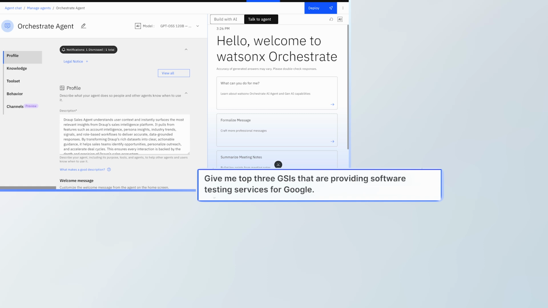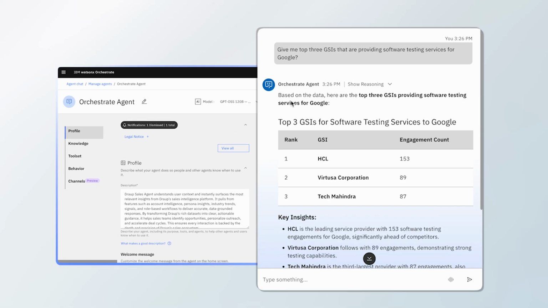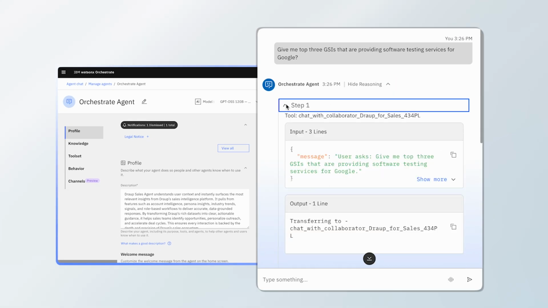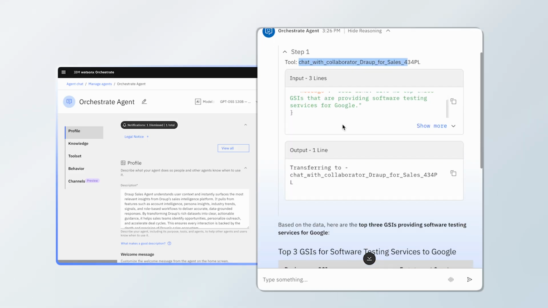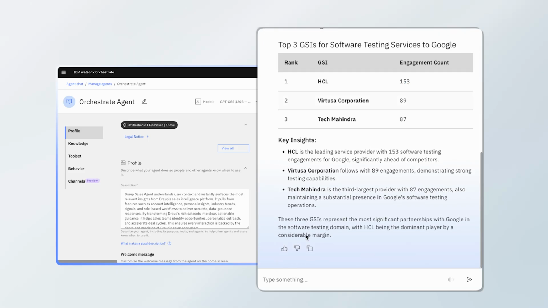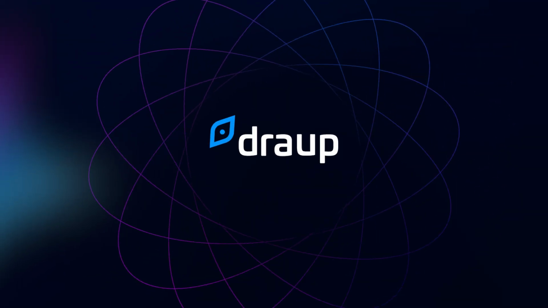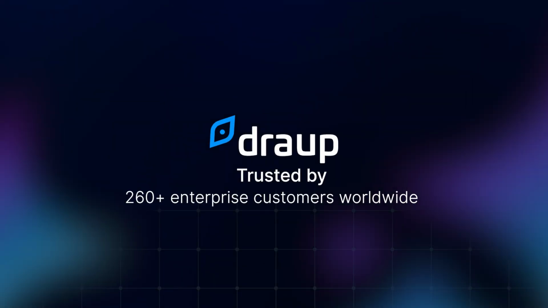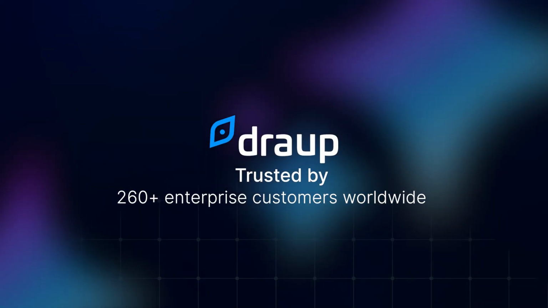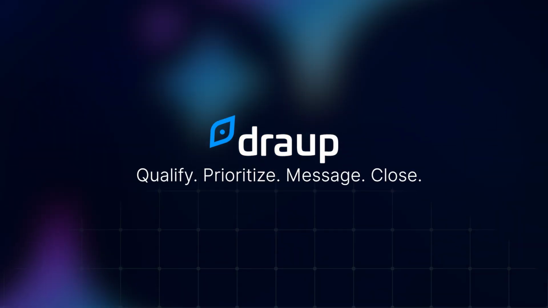Type in a prompt and watch as watsonx collaborates with Draup for Sales to answer your query. The Draup for Sales agent leverages its massive, connected datasets to return a clear, actionable answer, fast. Draup's agentic intelligence is trusted by 260-plus enterprise customers to turn research time into selling time.